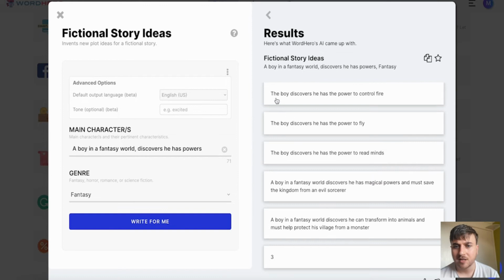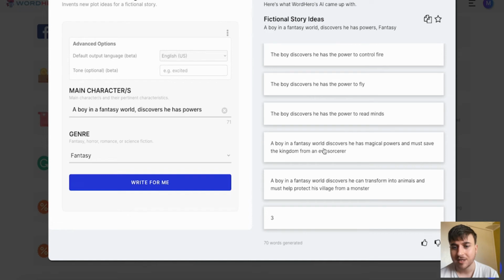The boy discovers he has the power to control fire. The boy discovers he has the power to fly. The boy discovers he has the power to read minds. A boy in a fantasy world discovers he has magical powers and must save the kingdom from an evil sorcerer.